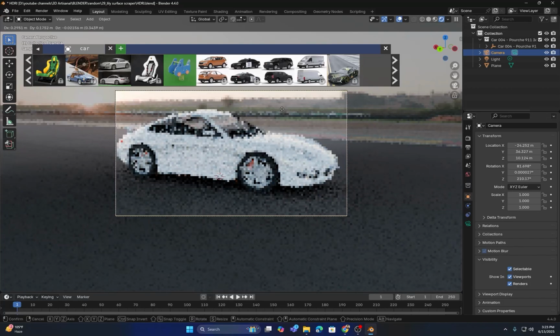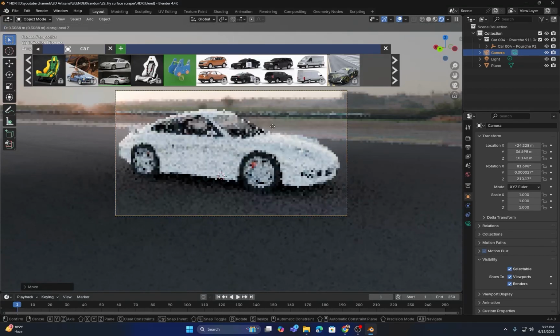Once I've adjusted the camera angle and everything is set, I can render the final image.